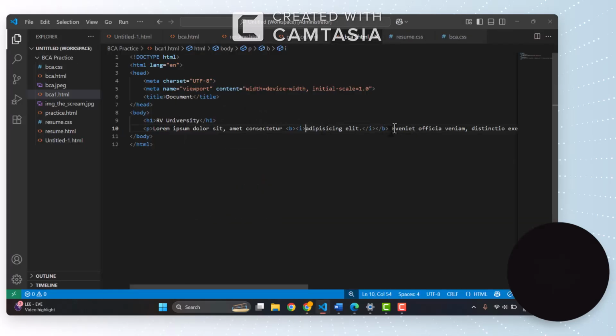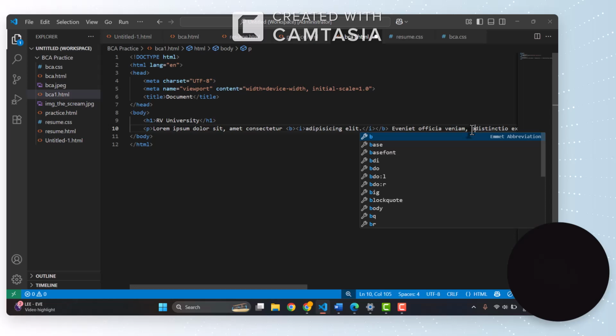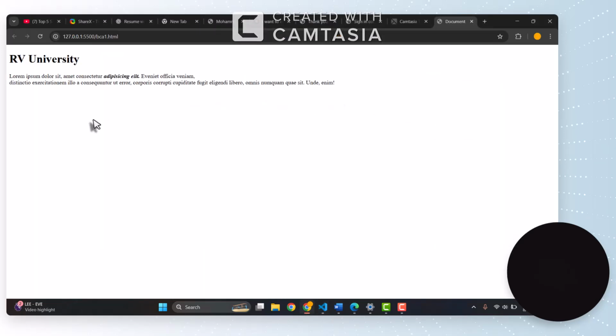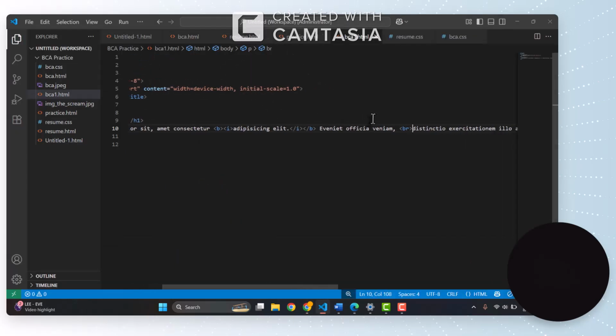Now this line is very large, and I want to break this line into two or more lines. We have one tag called br. If I do it, our line will come in the next line. Just save and then see, it will come. Just see, it came to the next line with br.